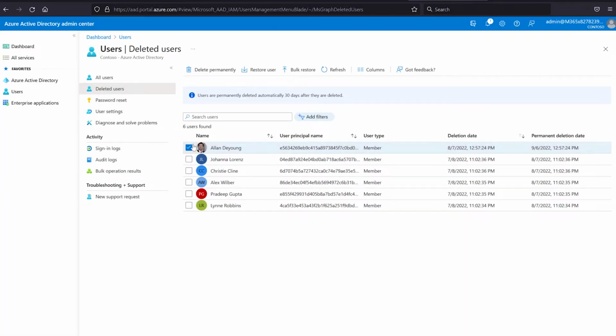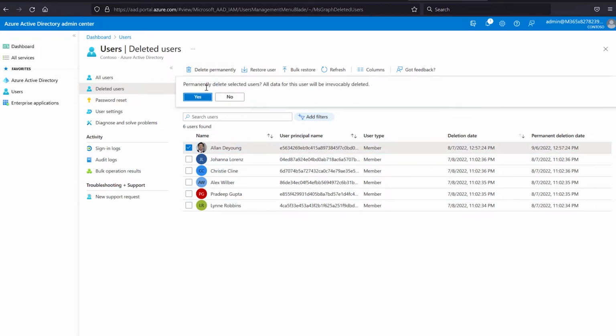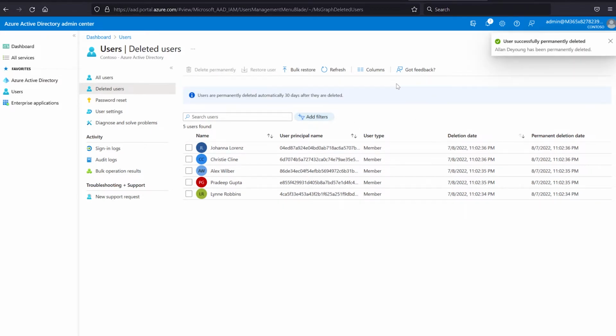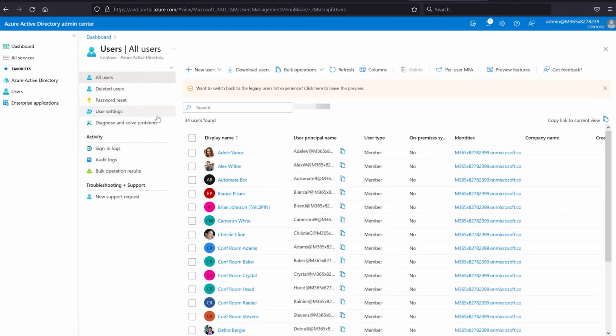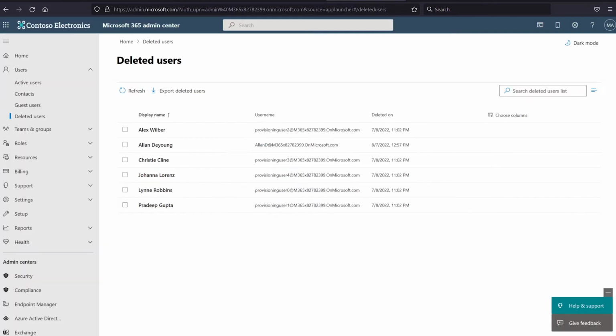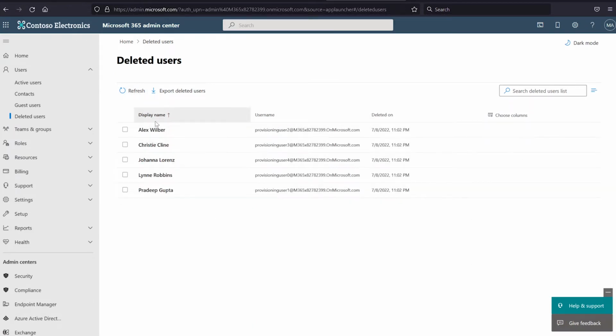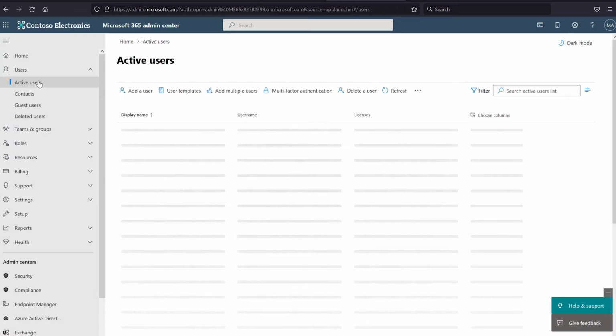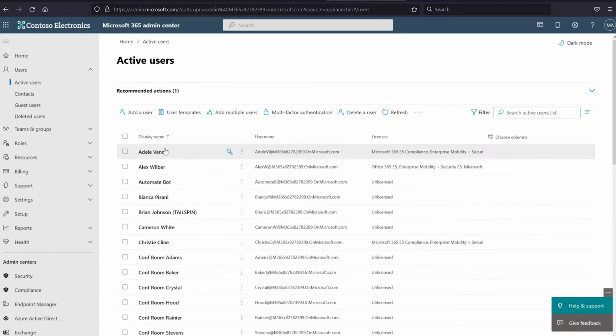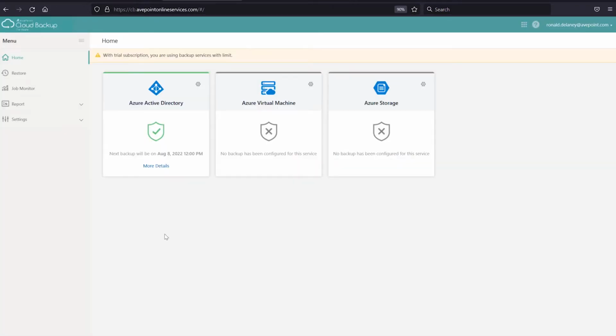But what happens if Alan is outside of the soft delete window? What happens if Alan has been permanently deleted? So I'm going to do that here. User successfully permanently deleted. Disappears from deleted users. Gone from all users. Back over here, no longer appears in deleted users. And certainly will not appear any longer under active users. And now if we need Alan back, well, that's where Cloud Backup for Azure is going to help.